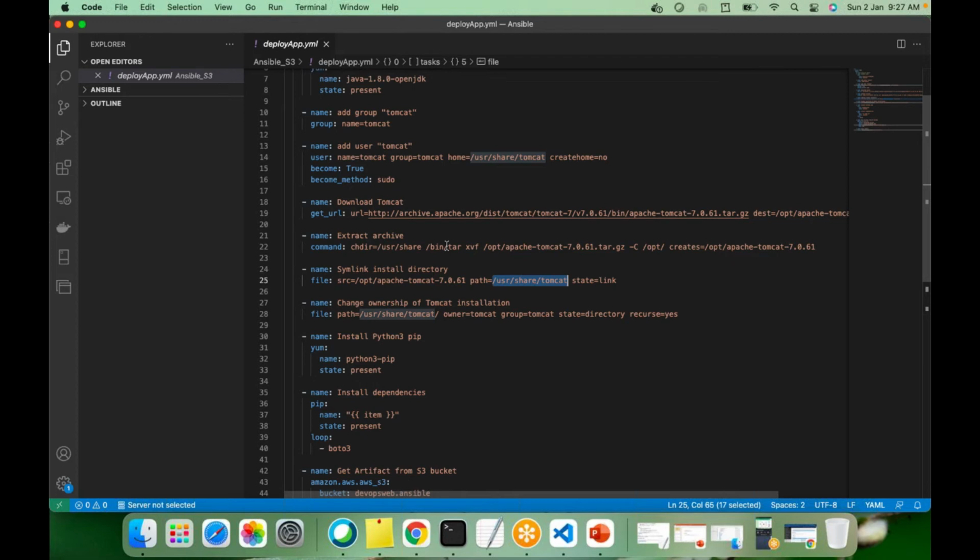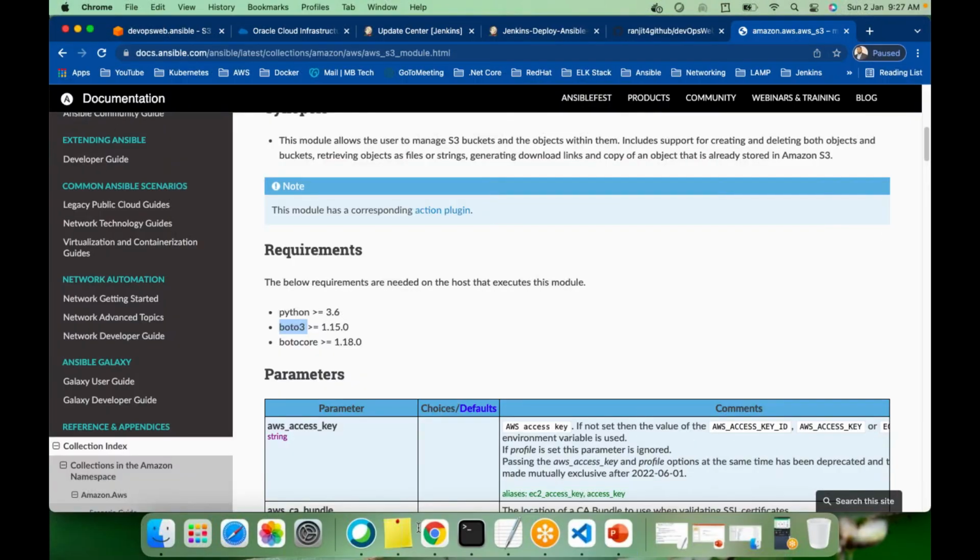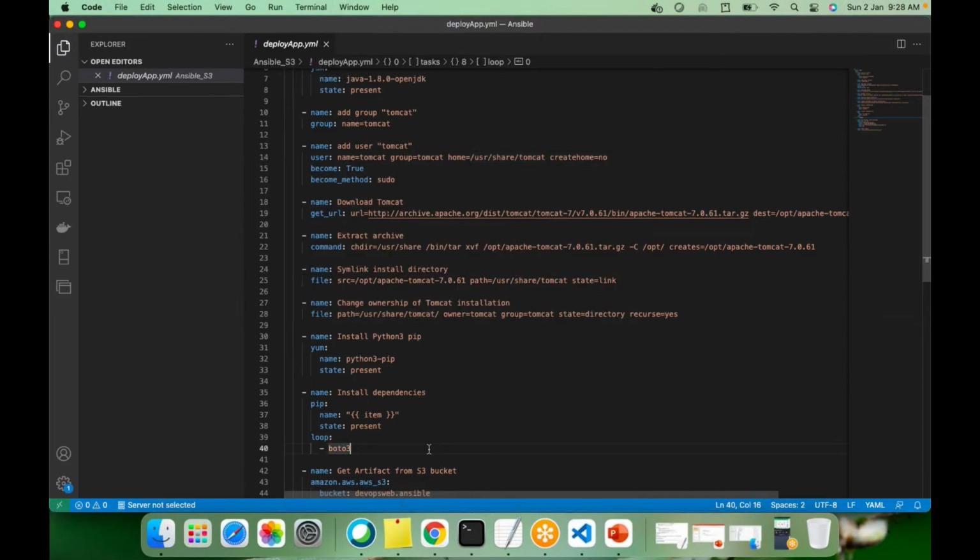I just had a doubt about bin tar. Normally we mention tar, but here we mentioned bin tar. That is the confusion I got. So we can either use tar, that's fine.